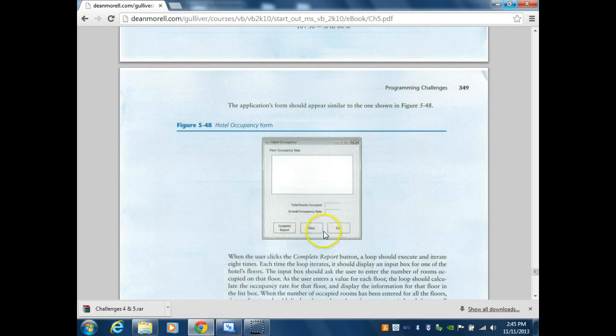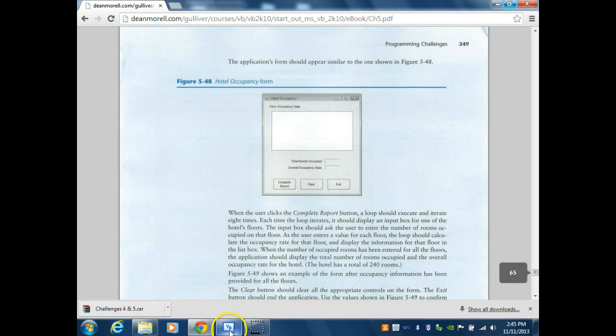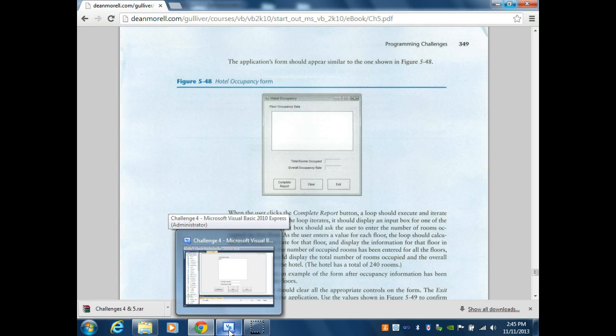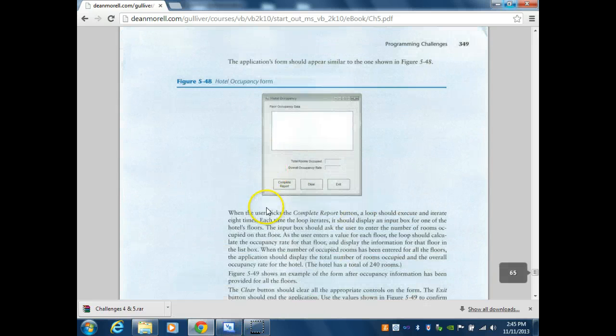Challenge 4 is basically a form which asks you to find the hotel occupancy rate and the total amount of visitors in the hotel.